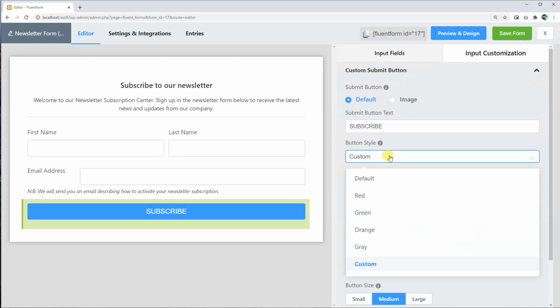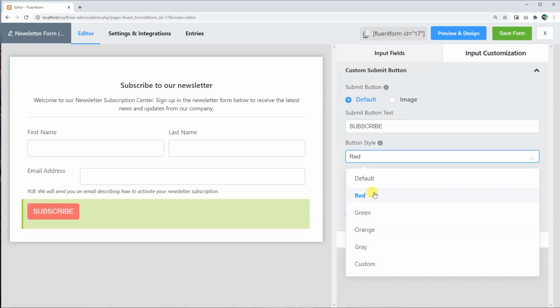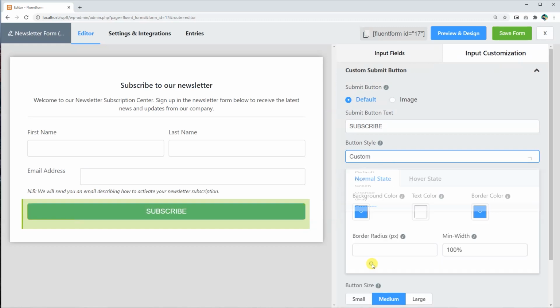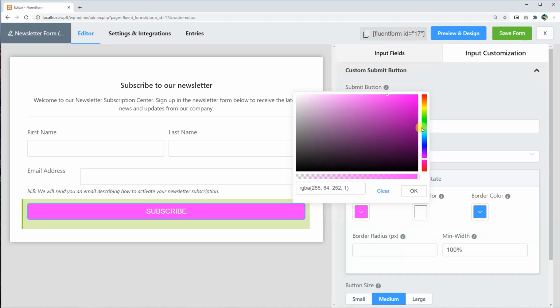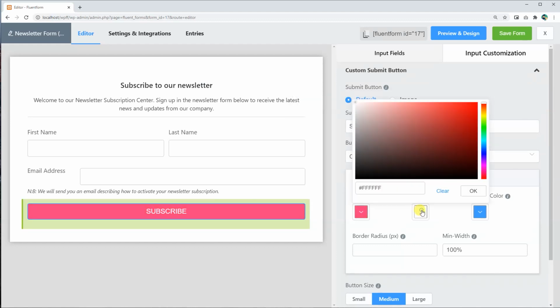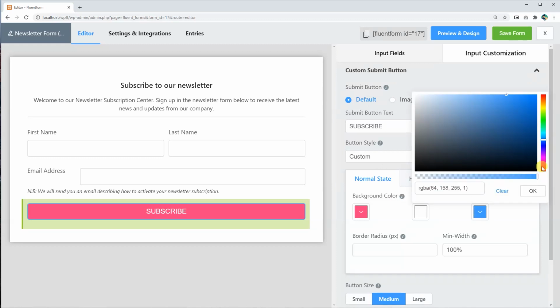Choose your button style from the drop-down menu. You will have the default option and a selection of colors. If this doesn't work for you, you can choose Custom and set the background color, text color, and the border color yourself.